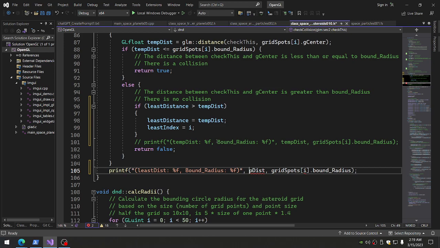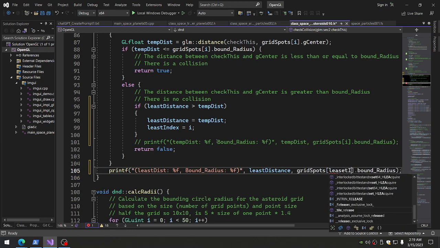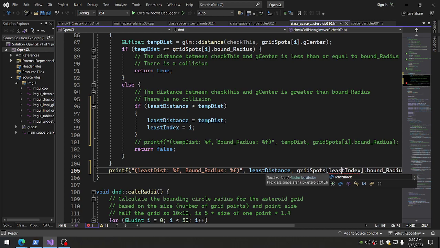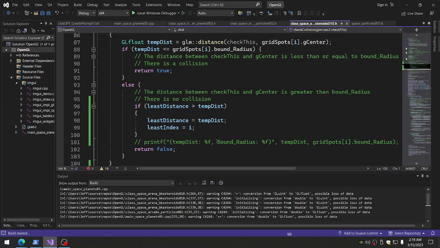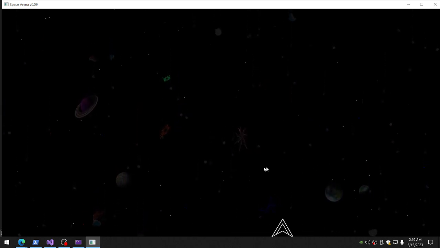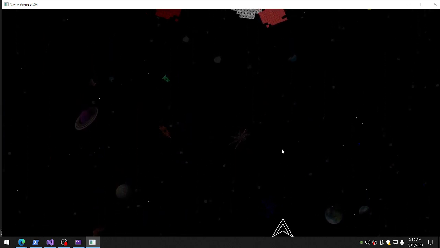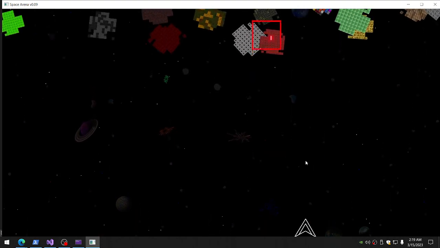So let's print least distance and then grid spots least index, if I could spell that right. Okay, so each time through the loop it's going to print the least, so the closest. Okay, all right, let's do this. Okay, all right, come on, where are you guys at? Okay, boom. That should be the old.